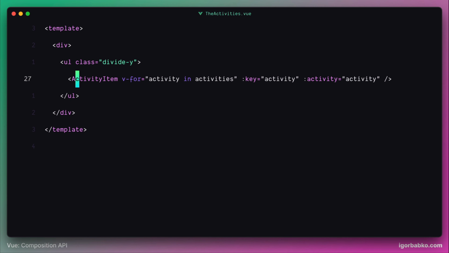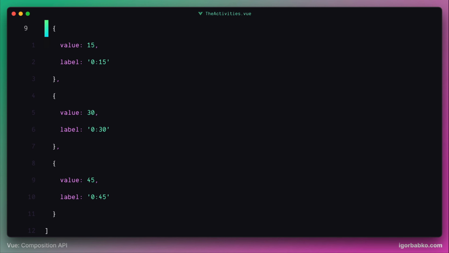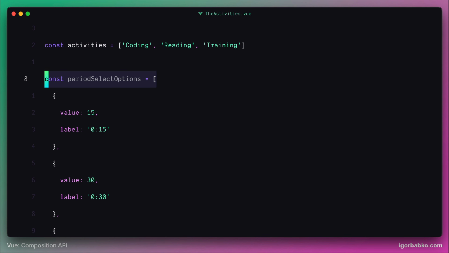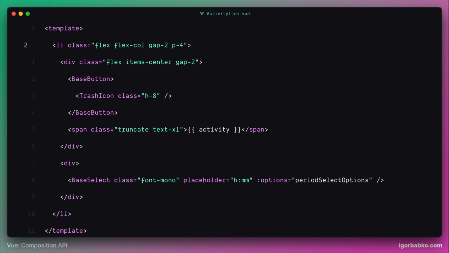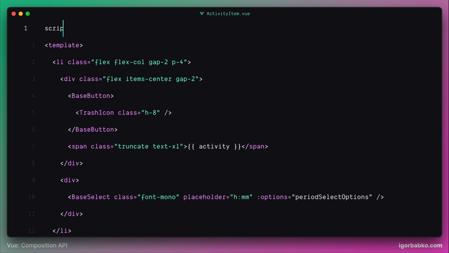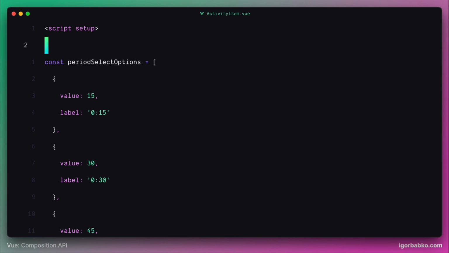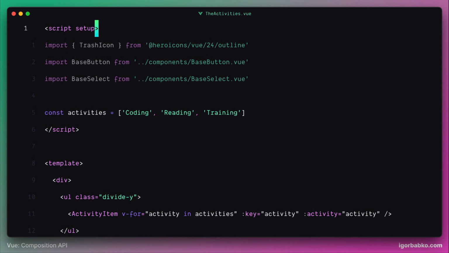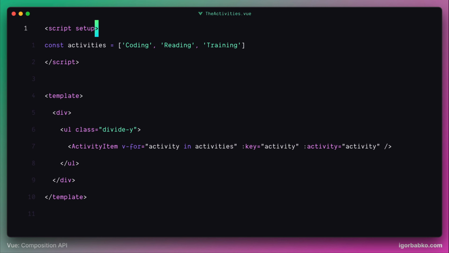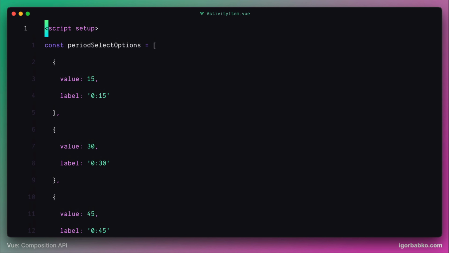And since the activity item component also has to render a select box with a list of options specified inside of period select options, we also have to move this constant inside of the activity item component. So let's create a new script tag within the activity item component and paste that list. Along with this, we also have to move all necessary imports from the activities component. Let's cut these 3 imports from here and move them inside of the activity item component.